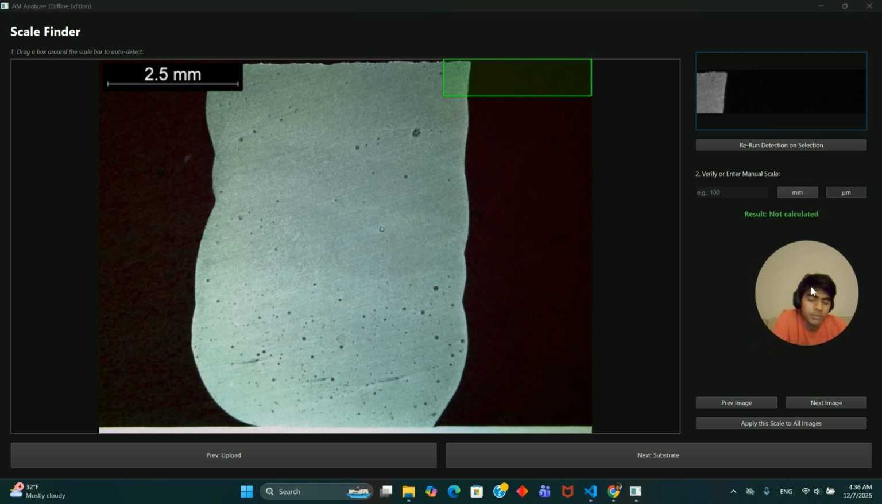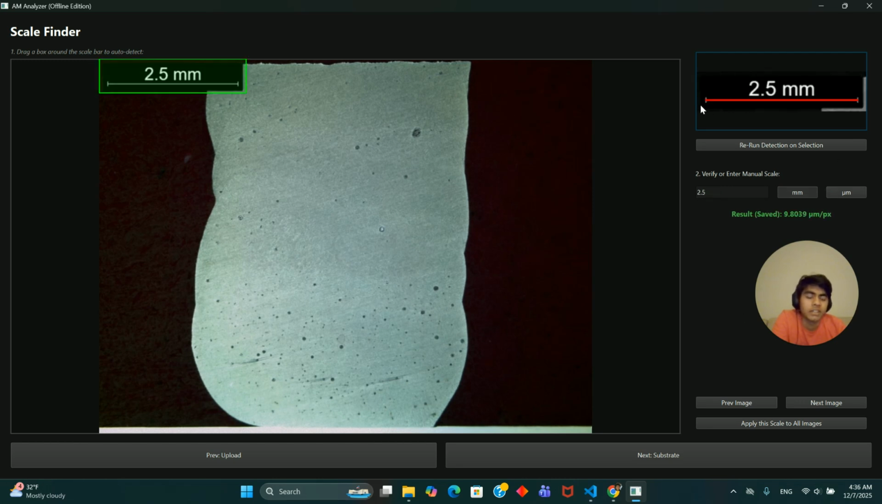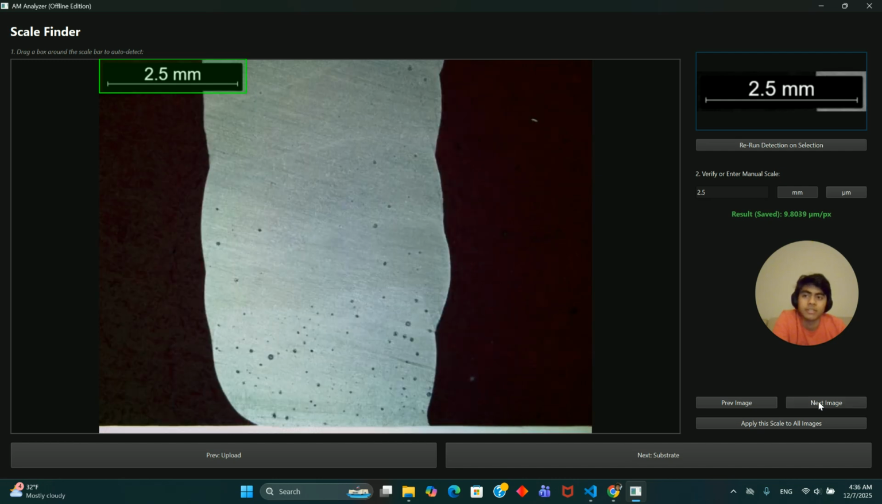Then after you upload the images, you progress onto what I call the foundational steps of finding the scale bar and finding the substrate. The way you find the scale bar is just by tracing out a box around the scale bar, and it will automatically pick up the line and pick up the text in most cases. And what you can do is then apply the scale to all images if all images happen to have the same scale.